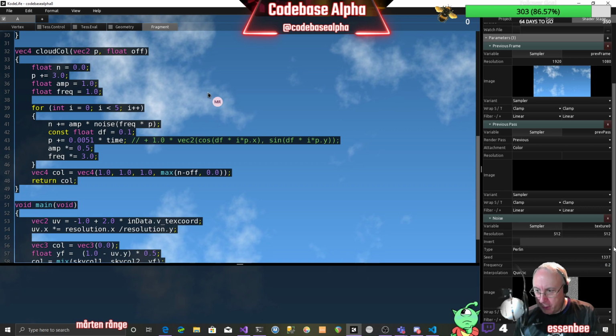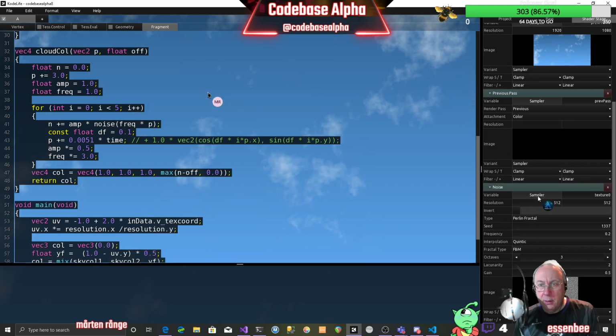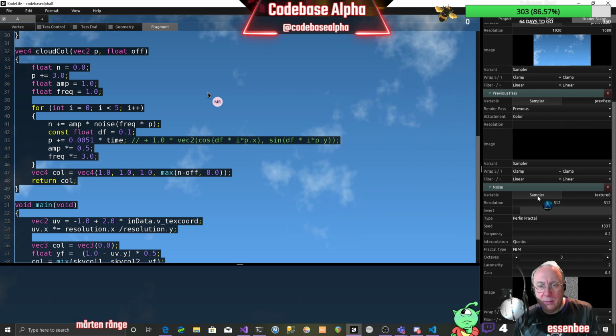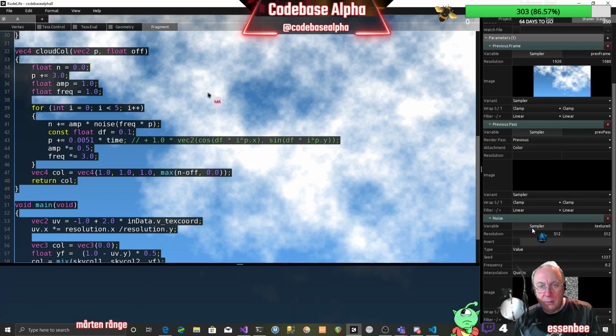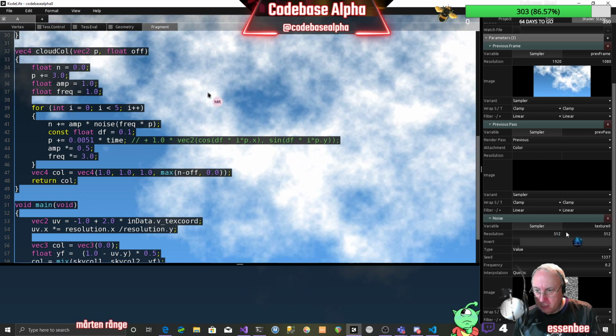So we're using Perlin noise. Let's go with something else. Perlin fractal. Hard to say, it's a bit less. Something more interesting is coming into view now. Let's try a different one. Value is often good. Okay, that's more intense. Maybe it's too intense. I think Perlin was better.